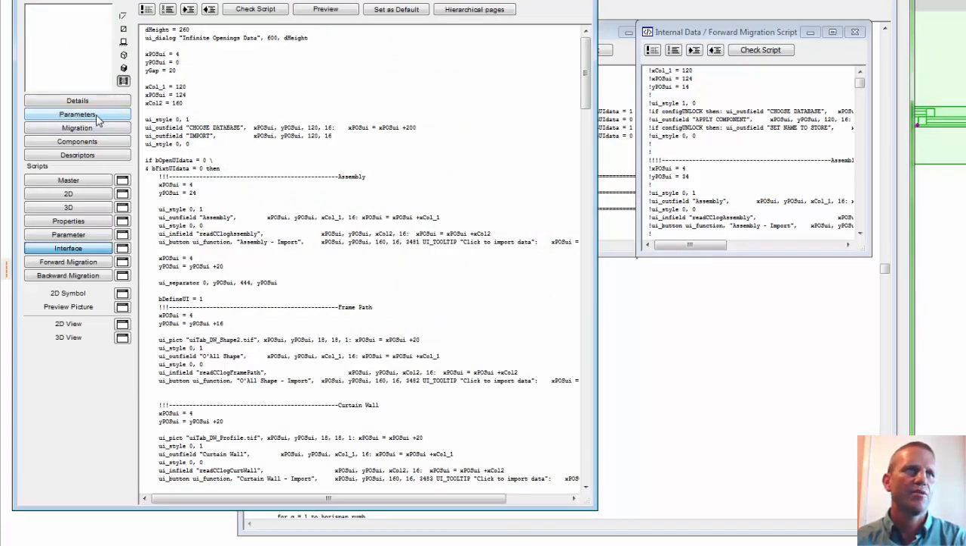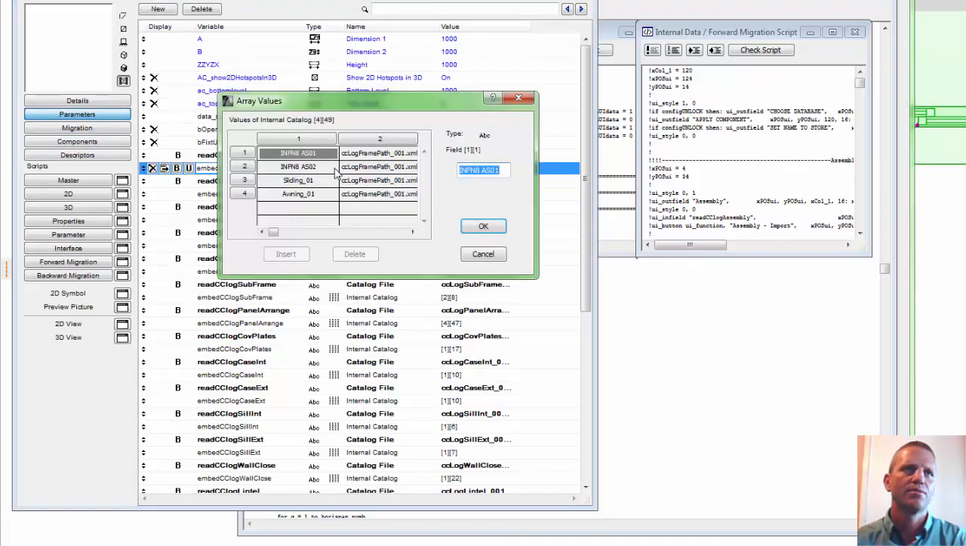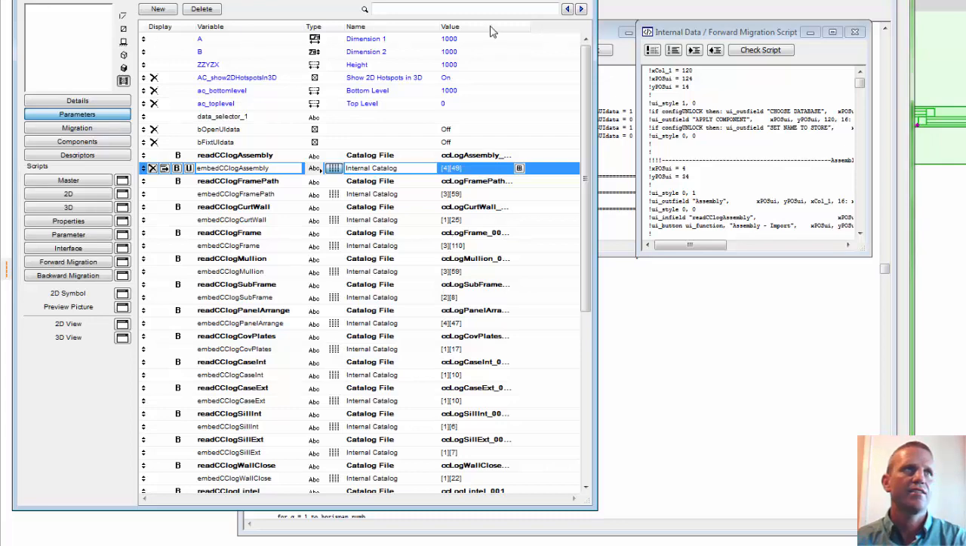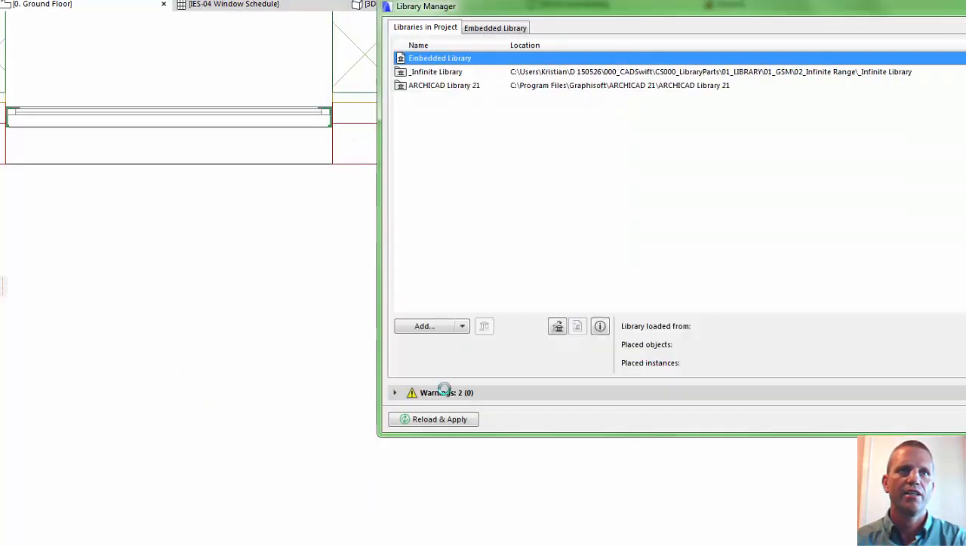If you want to check if that data came through, just go back to the parameters, find one of the components that you know should have updated and have a look. There we go, sliding and ordinary in there. So we know the data's come through. Let's make sure I save that, close that element, come back to ArchiCAD 21. Obviously I need to reload my library now.